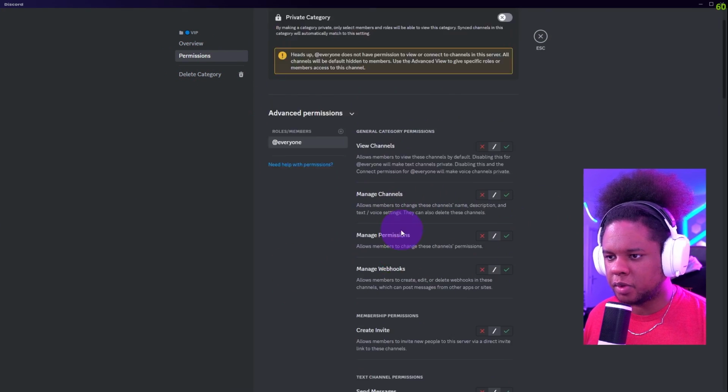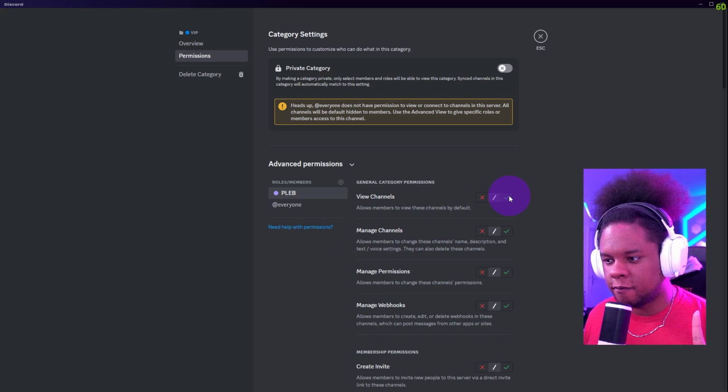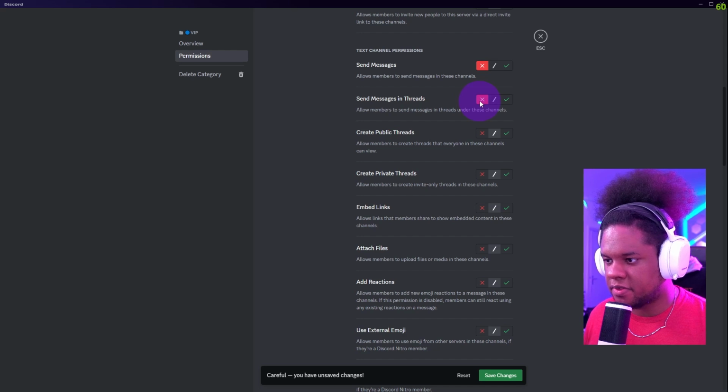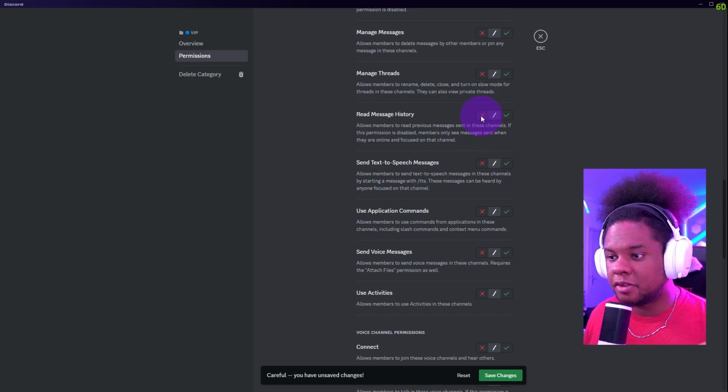And then here for everyone, we're not going to change anything, but we're going to click on the little plus here. And we do want to let the mods basically do their thing. So nothing changes here. We just want the plebs to be able to view the channel. They can't send messages. They can't send messages in threads. They can't add reactions. Definitely not use stickers. And they can't read the message history.